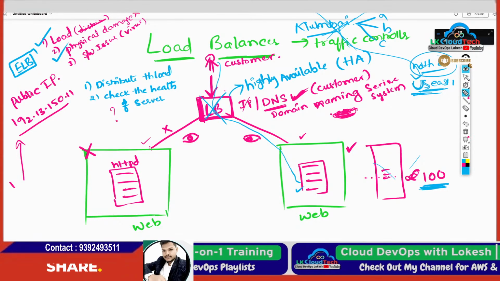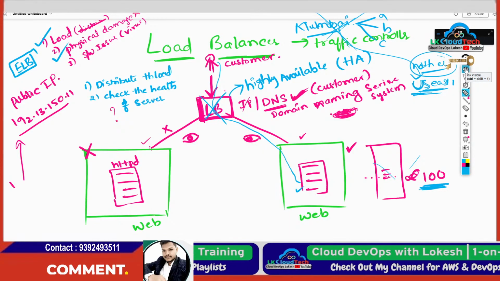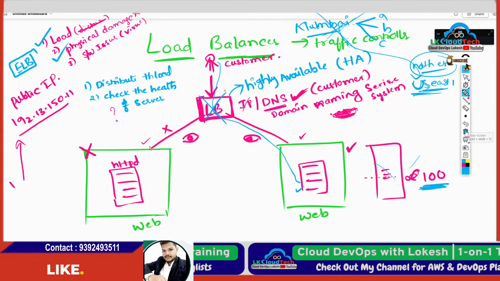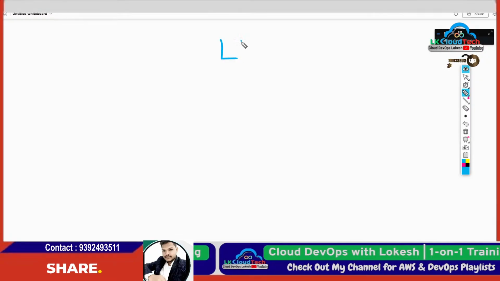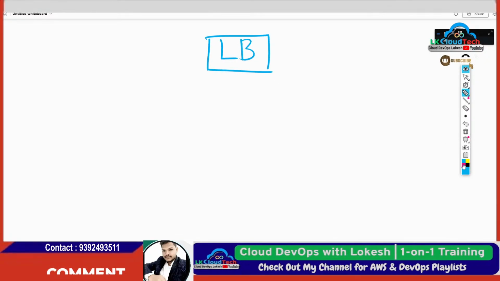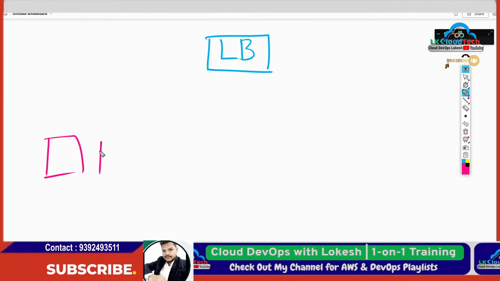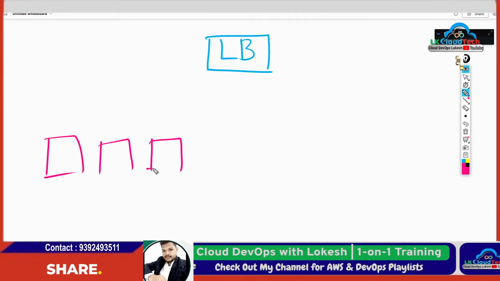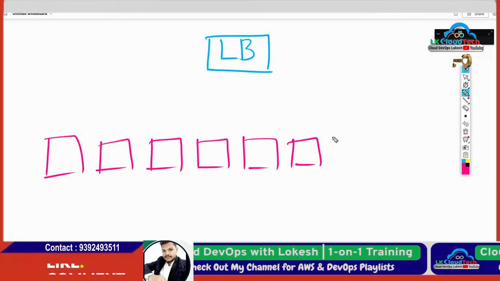Even if a server gets down while processing a request, the user might just see an error. Okay, I will close this, it is more than enough. Suppose this is my load balancer, and I have some servers here: 2, 3, 4, 5, 6, 7.